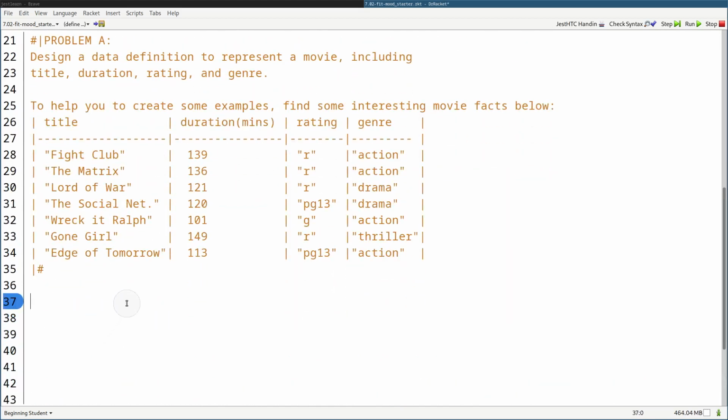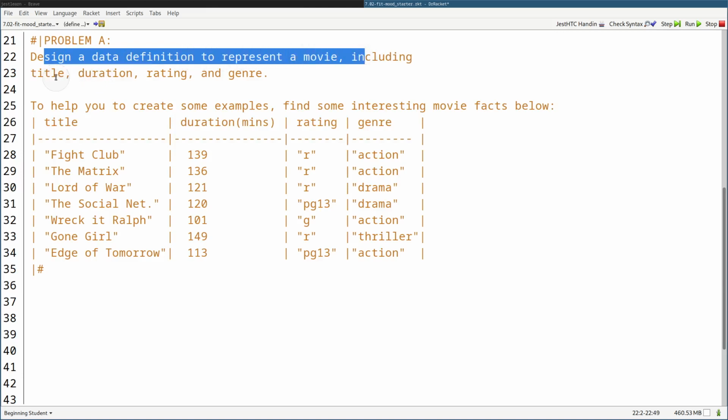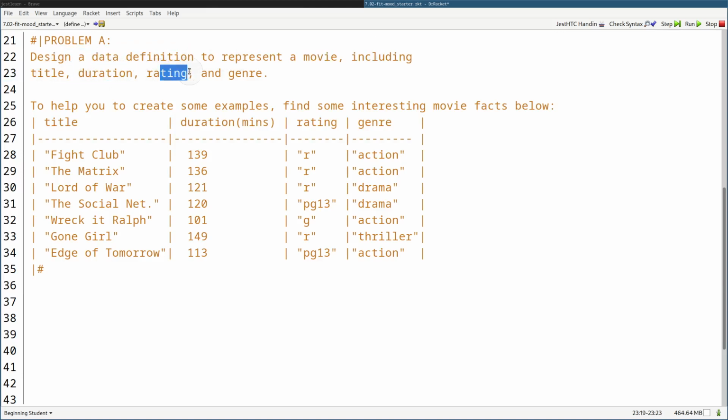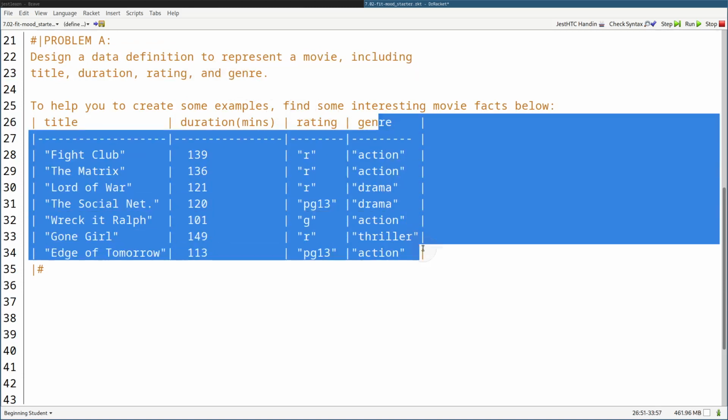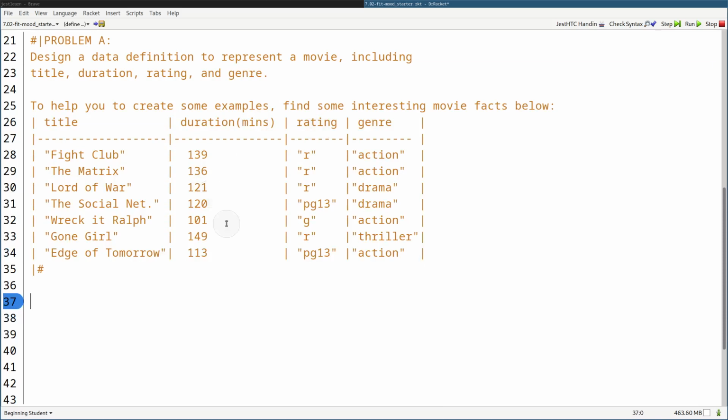It says design a data definition to represent a movie, including its title, the duration, the rating, as in the age rating, and then the genre. Pause the video and try to work it on your own. I'm going to go for spoilers in 3, 2, and 1.